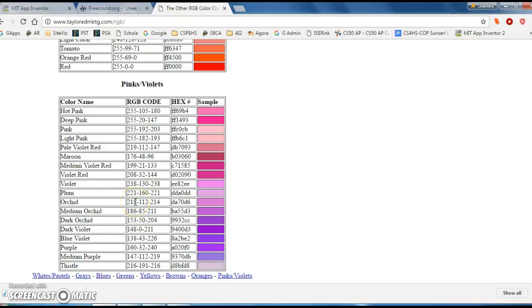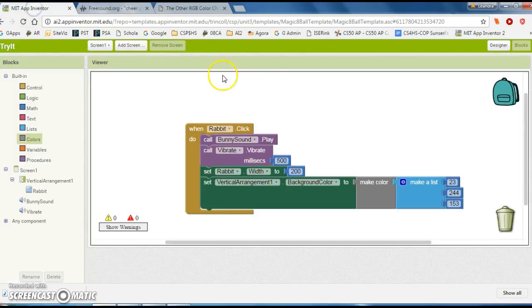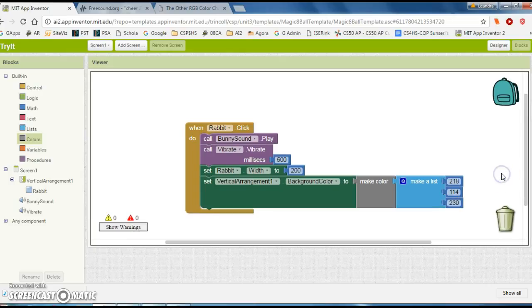That's 218, 112, 214. So 218, 218, 114, and I can't remember the other, so I'm going to make something up for now. That will give you a special color.